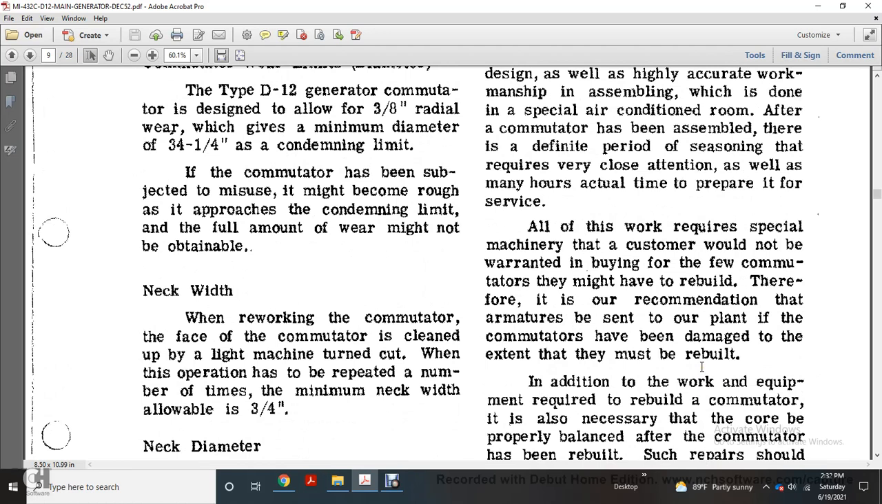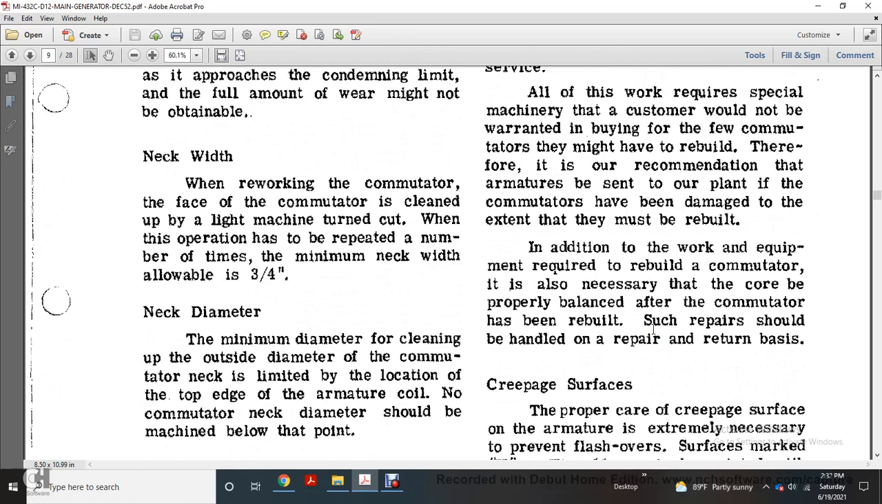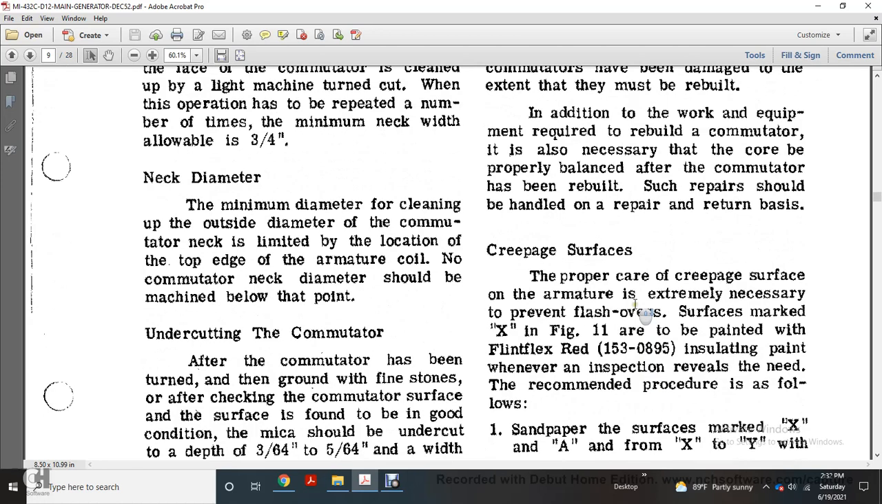Therefore, we recommend that the armature be sent to our plant if the commutators have been damaged to the extent that they must be rebuilt. In addition, the equipment required for the rebuild of the commutator is also necessary. The core must be properly balanced. After the commutator has been rebuilt, such repairs should be handled on a repair and return basis.